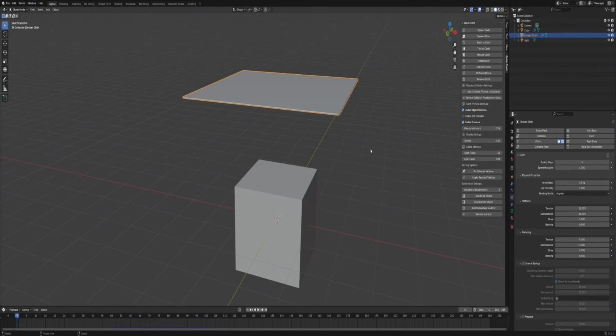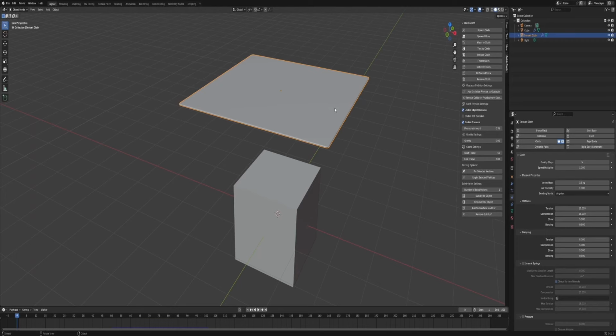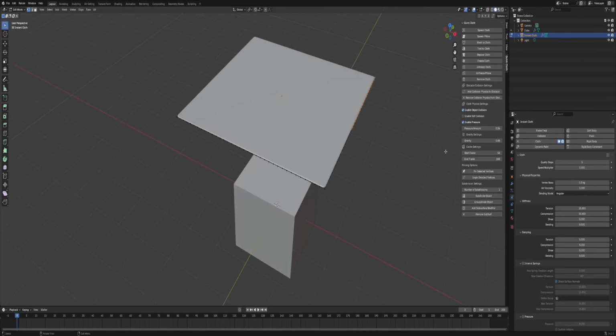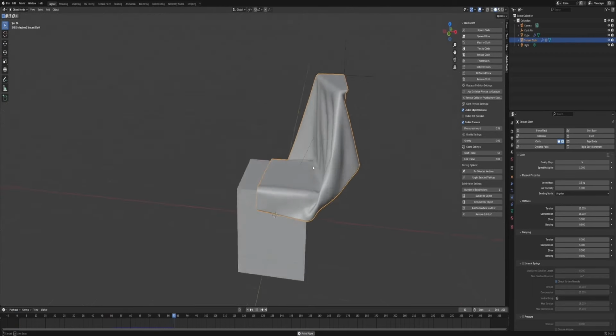In the pinning options, you'll see an option to pin selected vertices. To utilize this function, all you have to do is select a cloth, go into edit mode, select the vertices that you would like to pin, and click Pin Selected Vertices. Now, when you play your animation, the vertices that had been selected will be pinned.